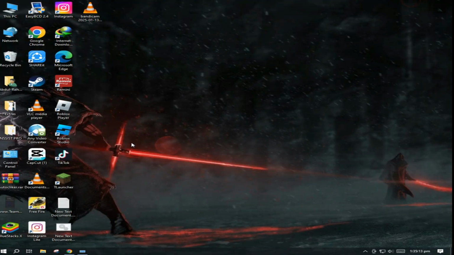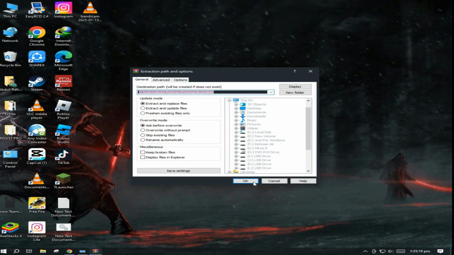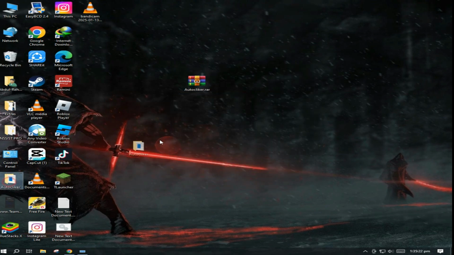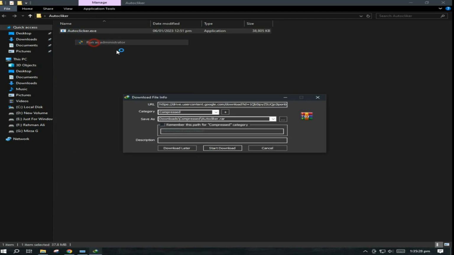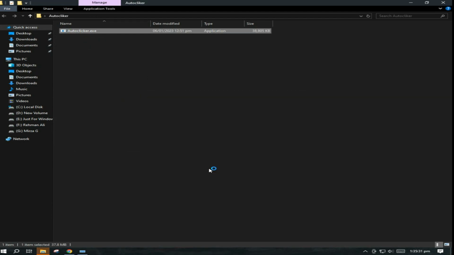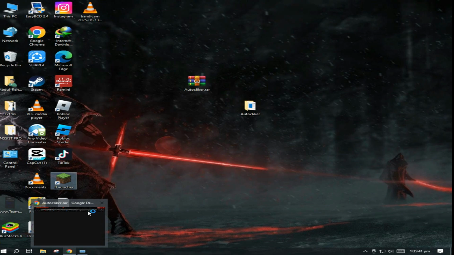I already downloaded it. Now extract the file. Right-click the autoclicker and click Run as administrator. Now open Minecraft and start the game.